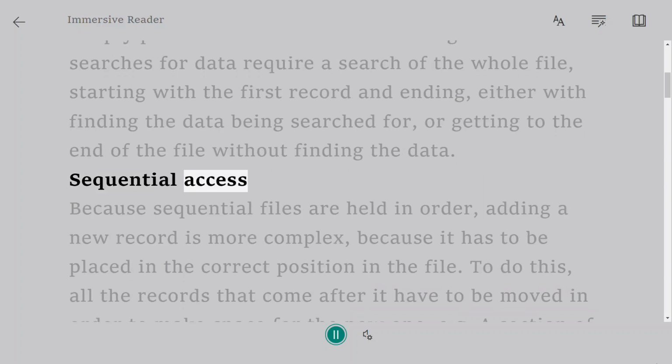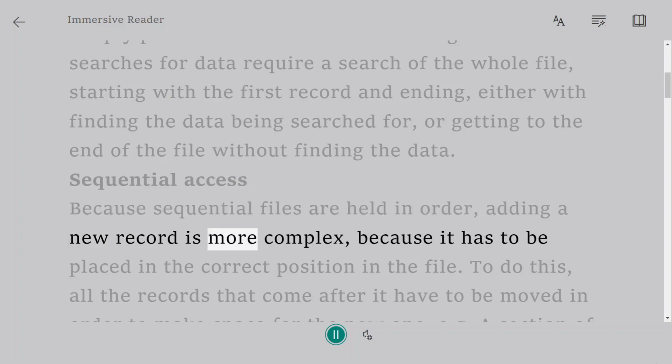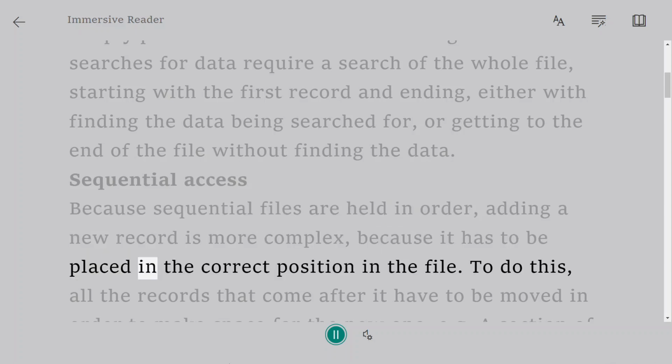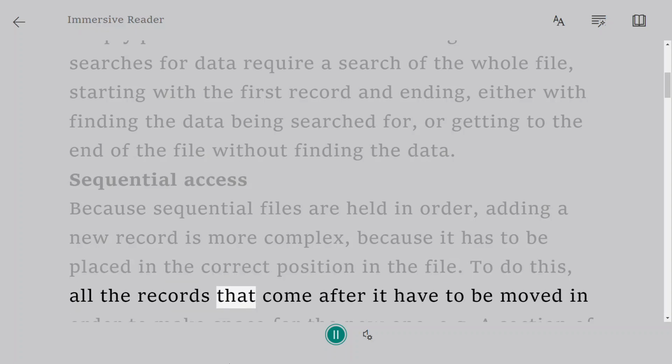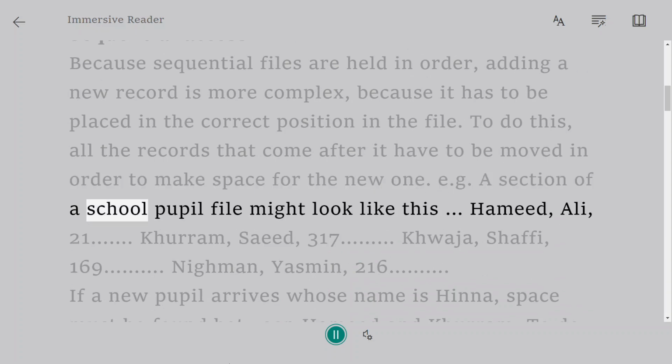Sequential access. Because sequential files are held in order, adding a new record is more complex, because it has to be placed in the correct position in the file. To do this, all the records that come after it have to be moved in order to make space for the new one. E.g., a section of a school pupil file might look like this.